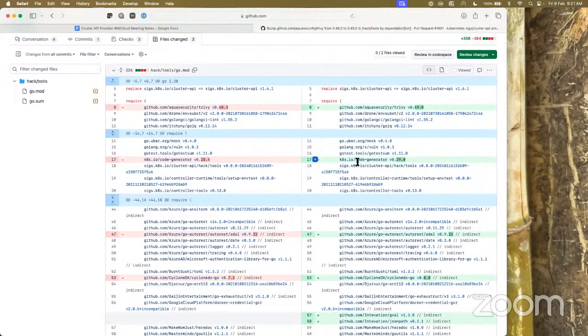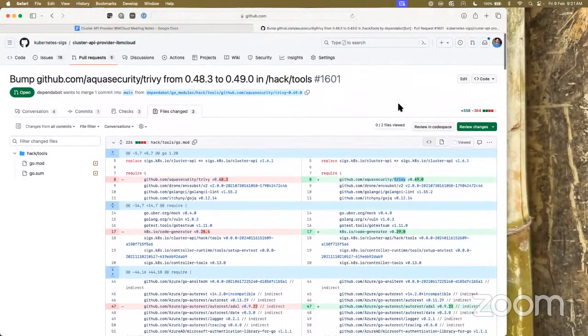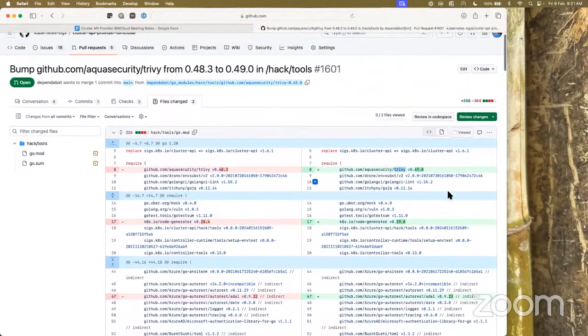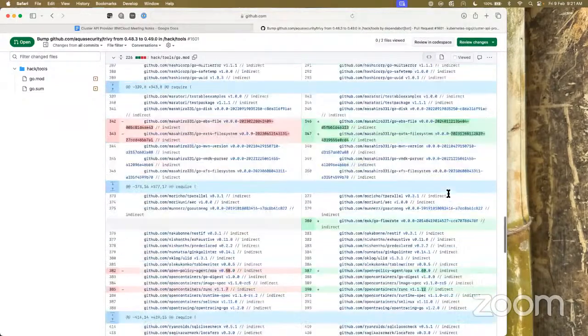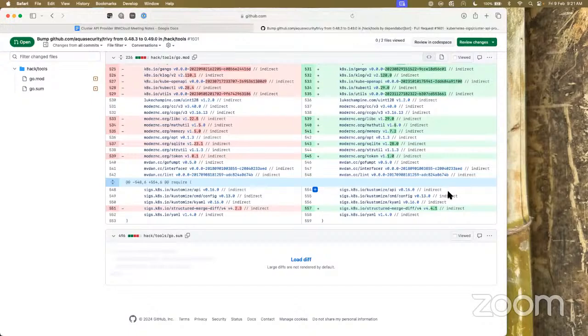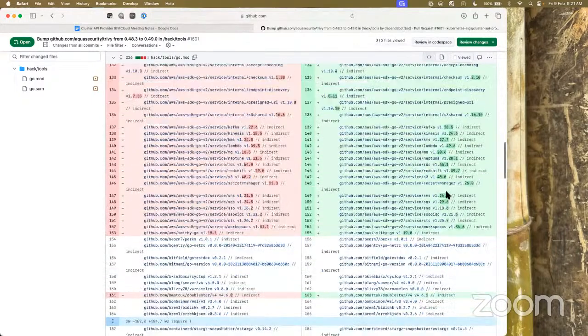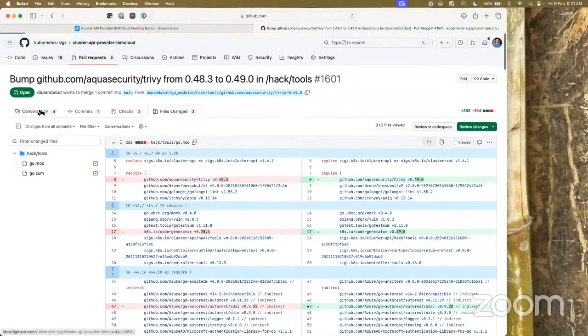But why it is updating the K8s code generator? This is just a sort of tools for some code scanning and all that. I'm not sure, Manju, but I think there is some internal dependency which is triggering the rest of the upgrades. So we can just close it now.